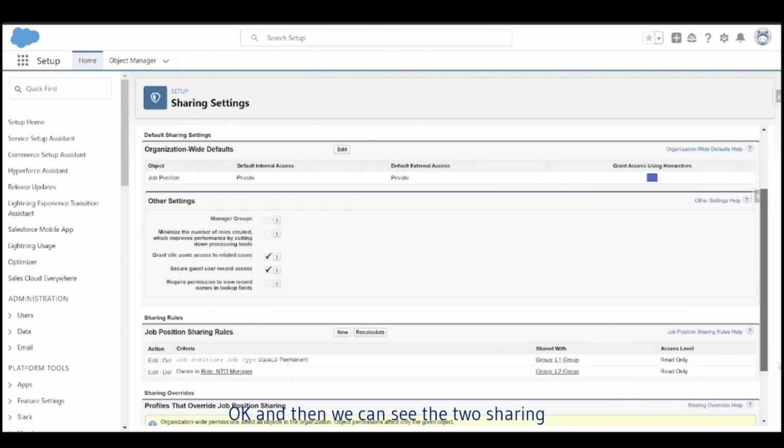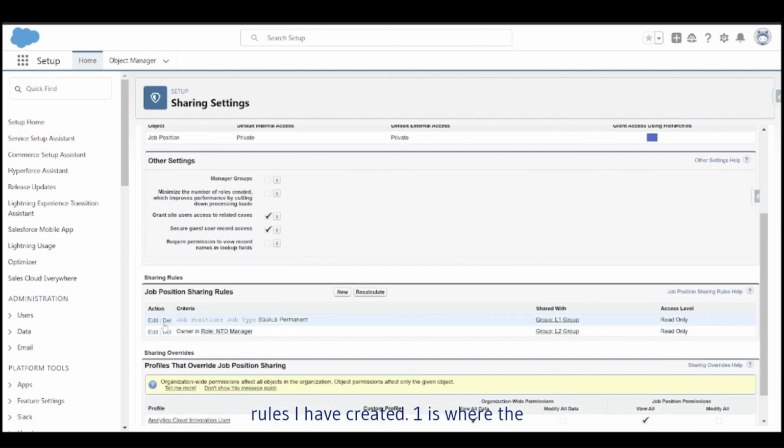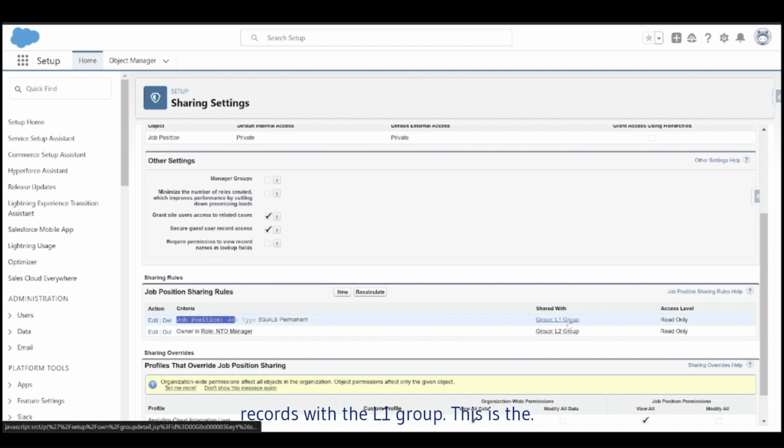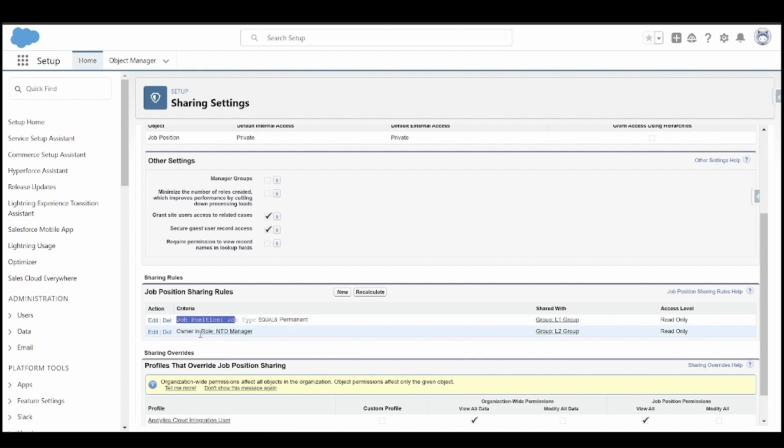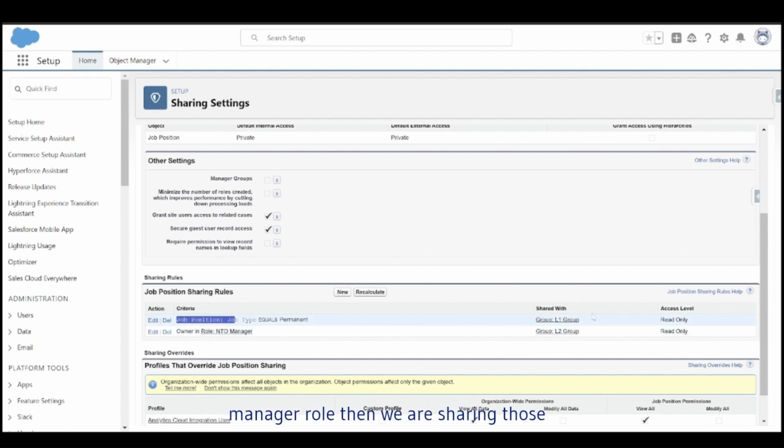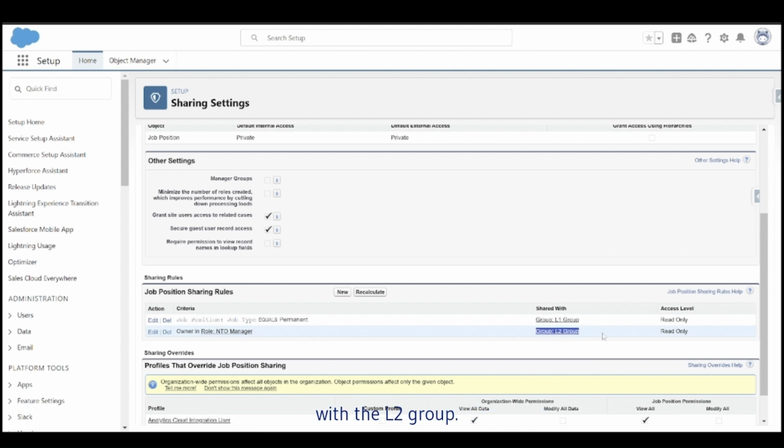Okay, and then we can see the two sharing rules I have created. One is where the job type is permanent, then we are sharing the job position records with the L1 group. This is the public group. And then another sharing rule where the records are created by record owners from the NTO manager role, then we are sharing those with the L2 group.